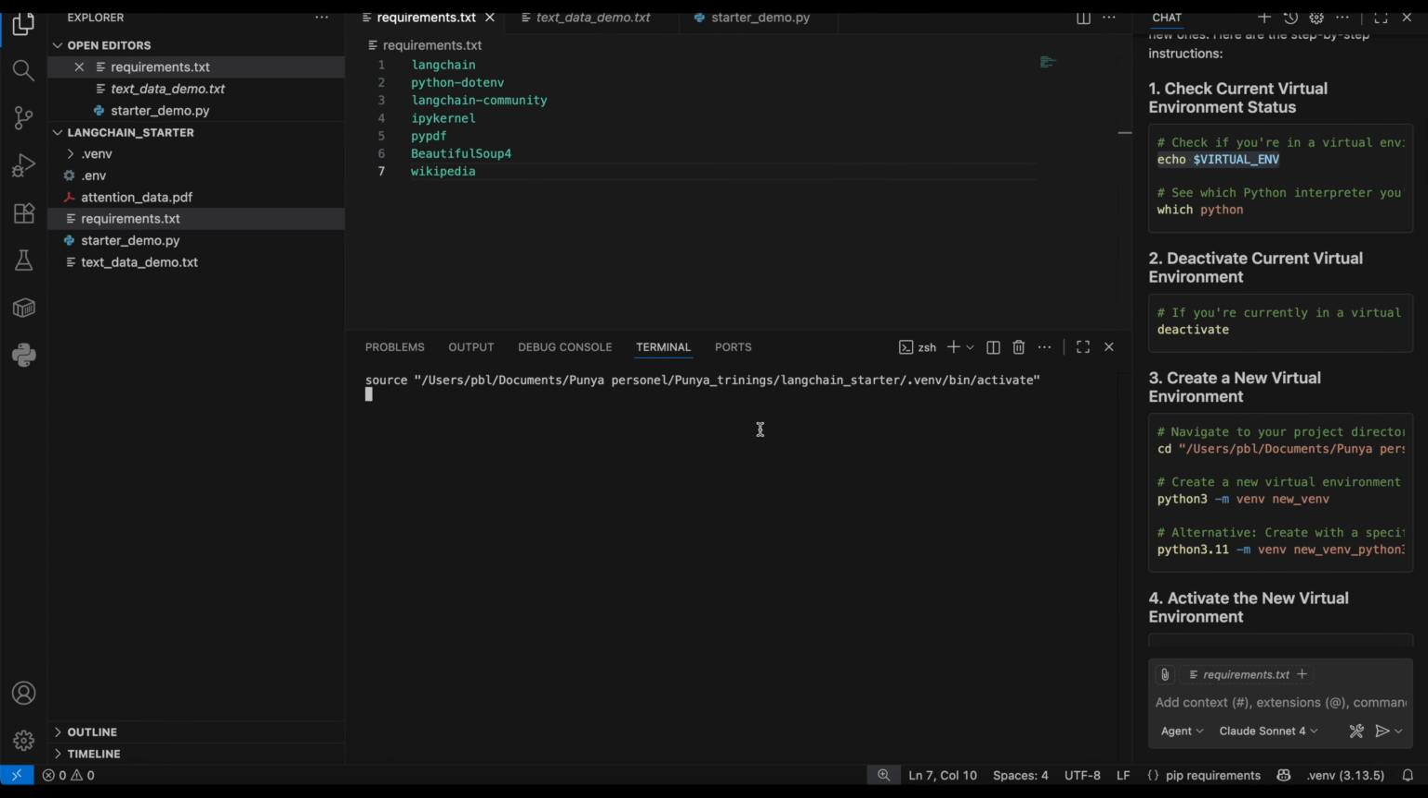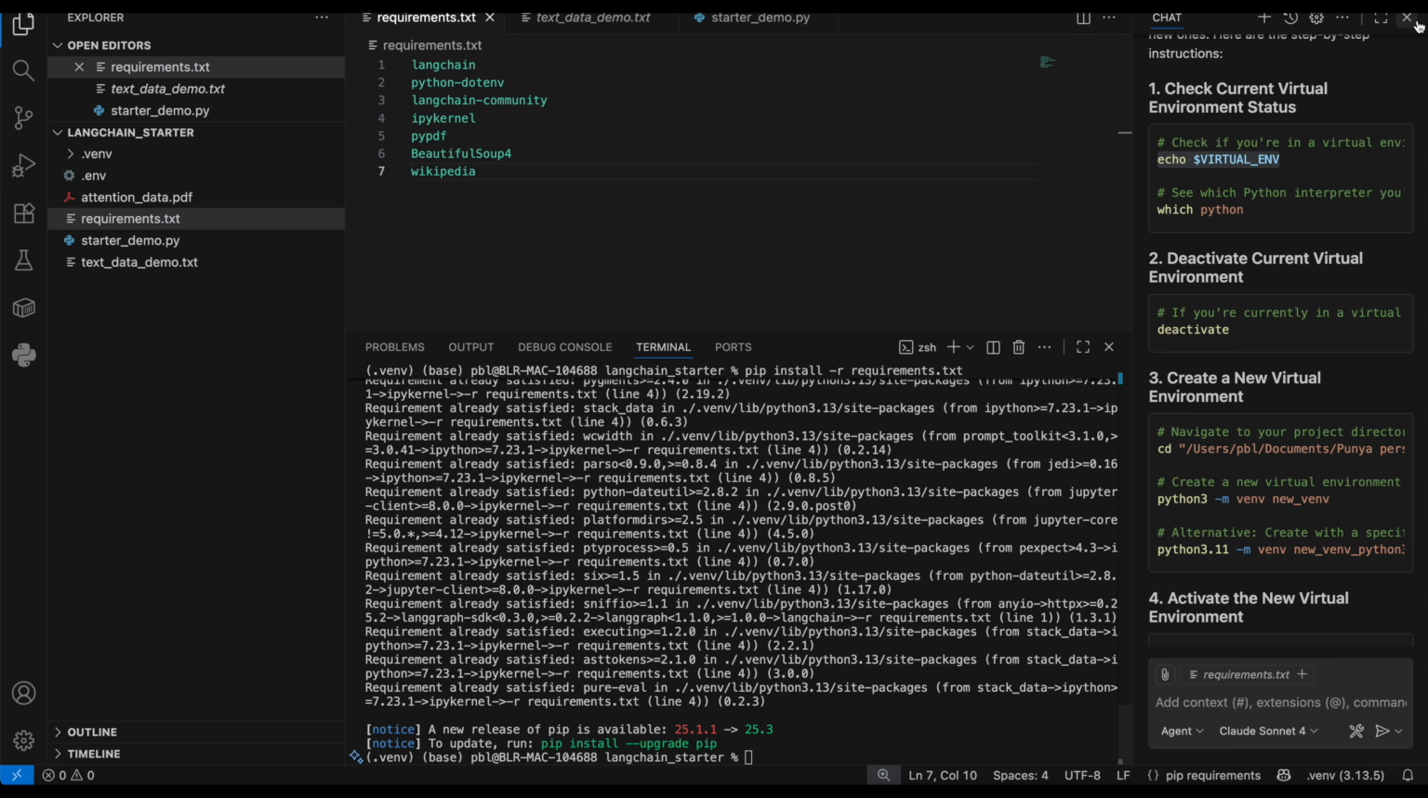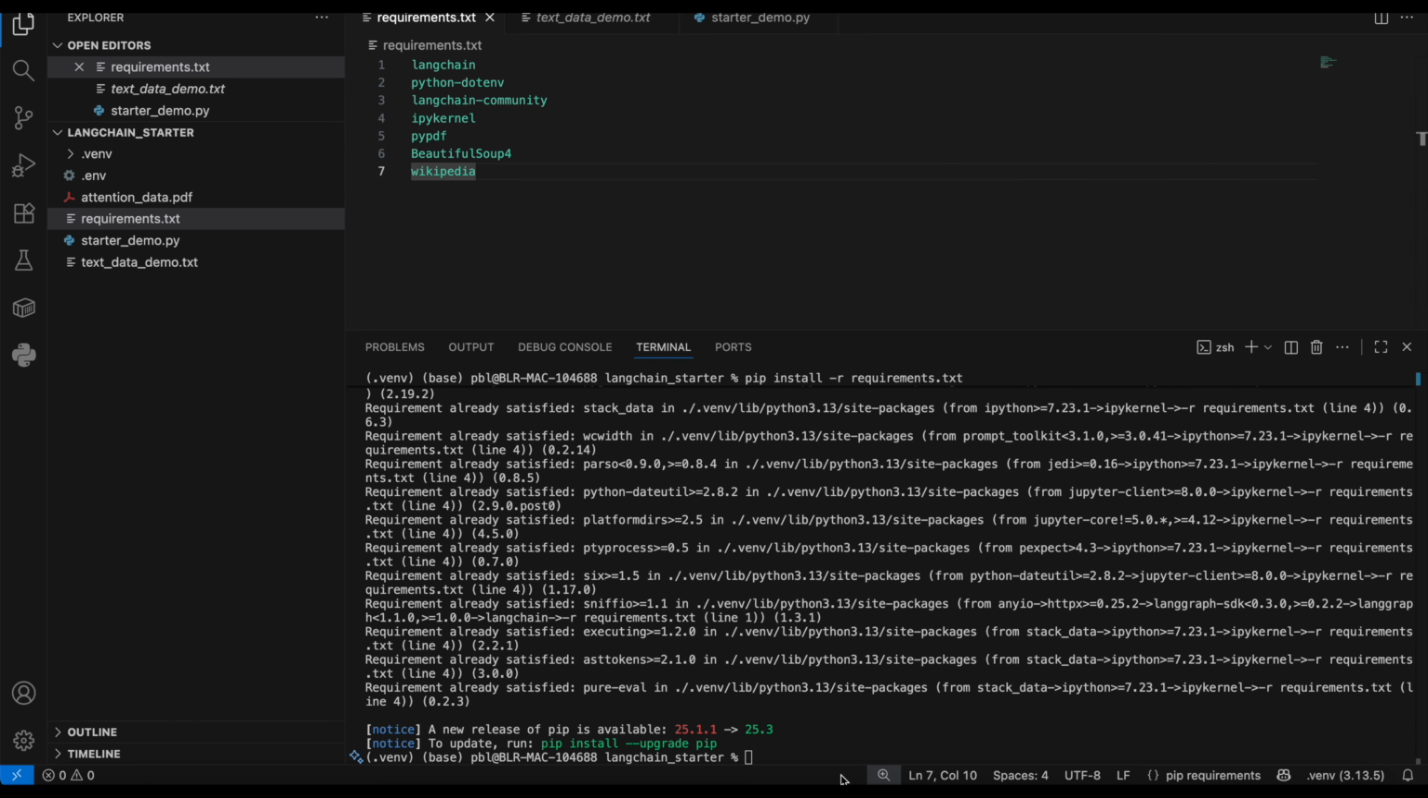Inside this terminal I need to activate the virtual environment. Here you are able to see source. I will run source, then the bin folder, then activate. So it is activated. Now we need to install the requirements: pip install -r requirements.txt. So we installed everything, and it installs automatically.